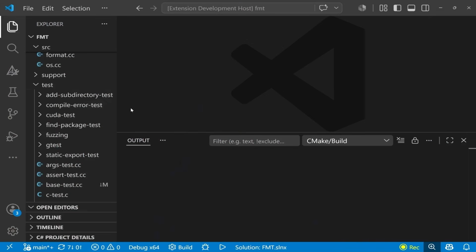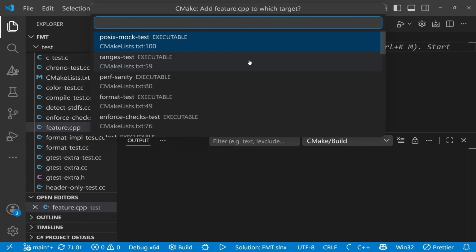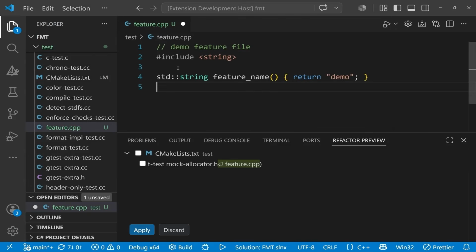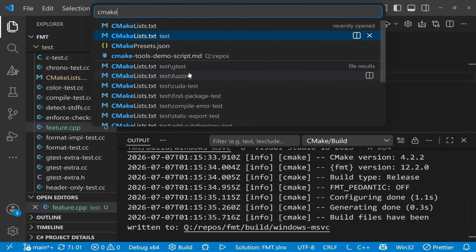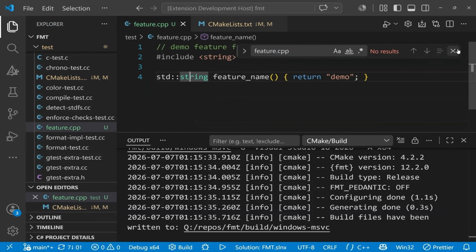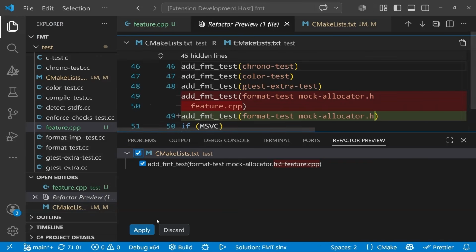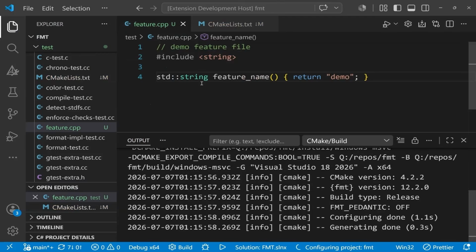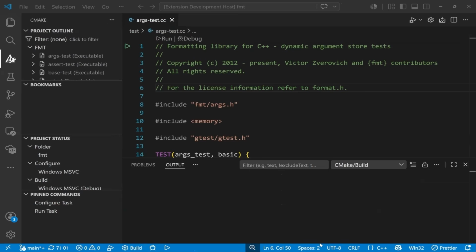Let's take our new source file, feature.cpp, and at times we build and there's nothing, since we forget to add it to CMakeLists. In this workflow, as you can see, with a brand new file, we can immediately get CMake Tools to add it. I can pick the target it belongs to, and it won't silently rewrite my build files. It will show me the edit first, with the standard VS Code refactor preview and the exact diff it's about to make.